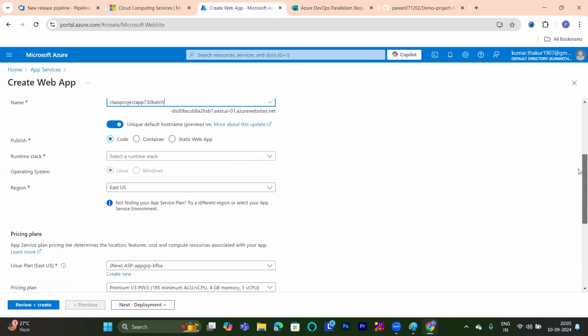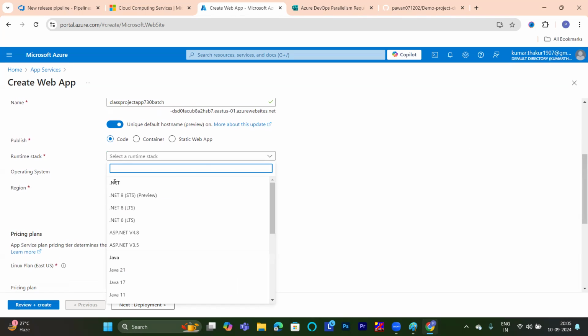Then a very, very important thing here: what sorts of code can you publish here? In the drop down, you can publish .NET. You can publish Java code here. You can publish Node, PHP, Python. So whatever application code you have, you can deploy into this environment. You can host your application into this environment.